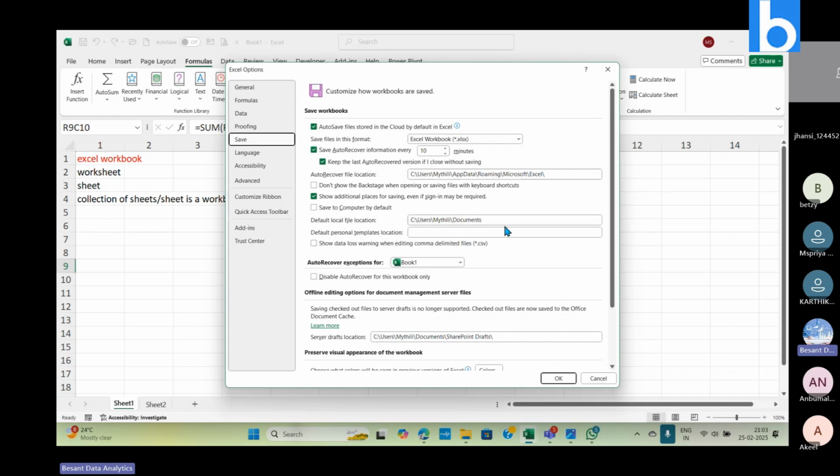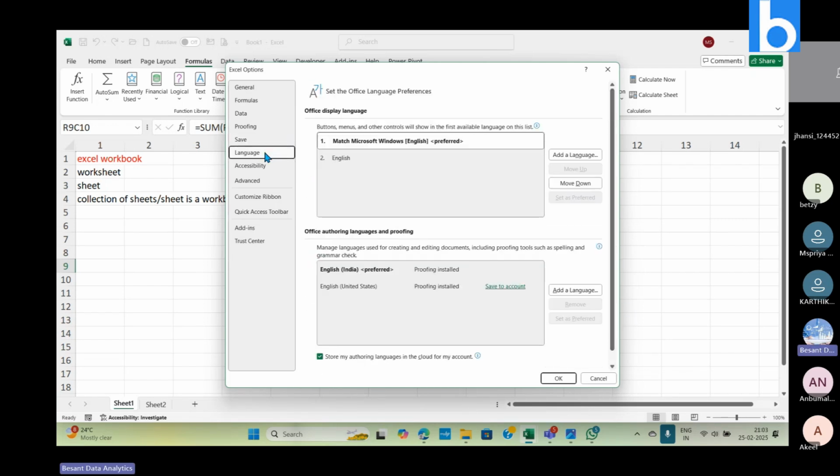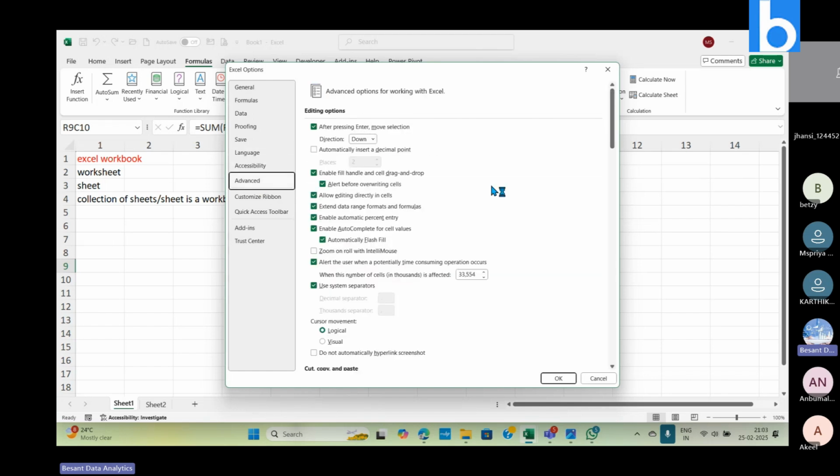And your local file where it gets saved, yes, you can always change this also. Okay, so all these are there. All good. Language, yeah, it's English only, the United States, it's there by default in my system. Accessibility, not much, you don't need it.